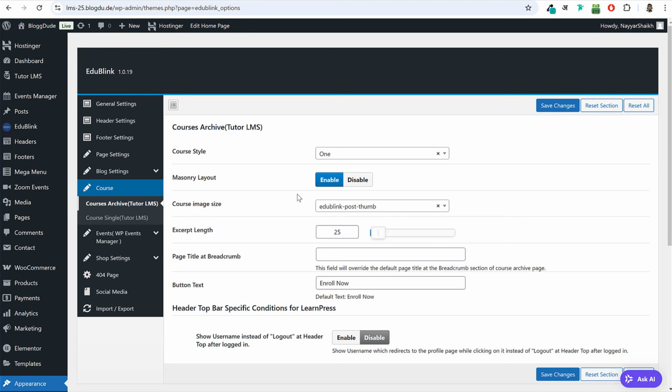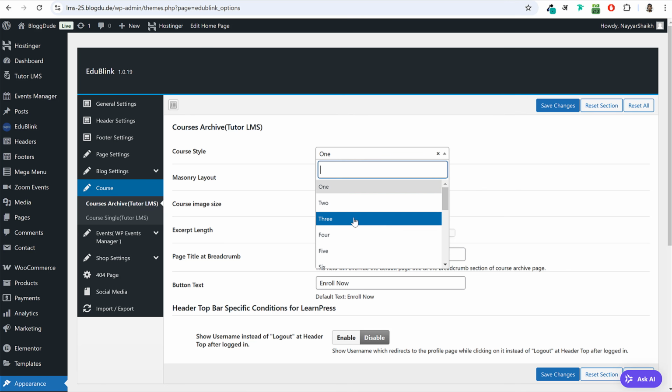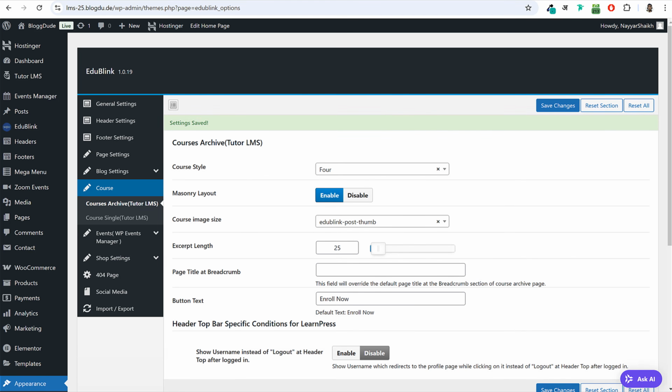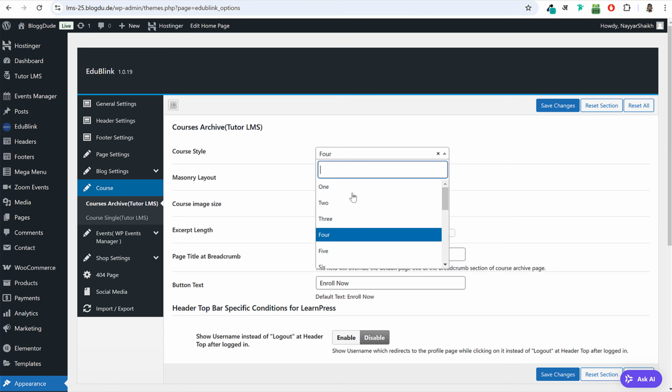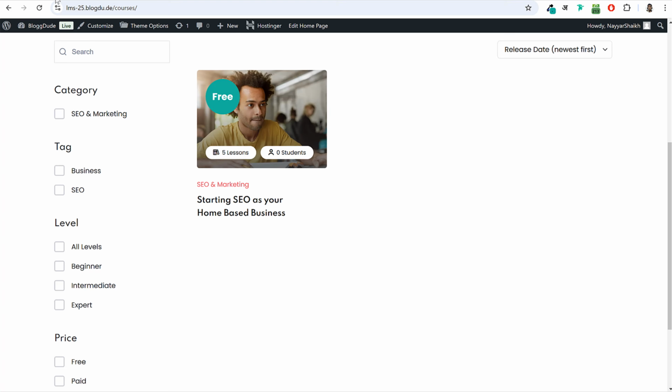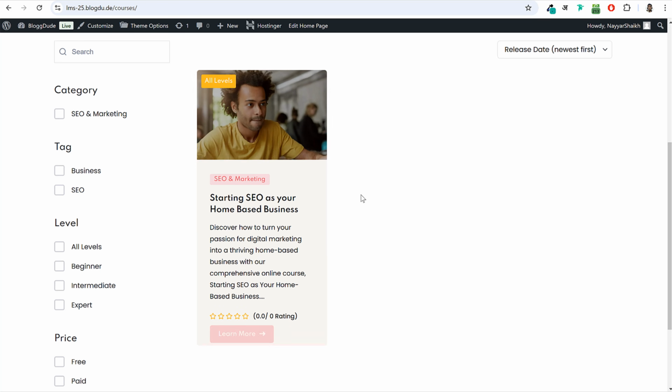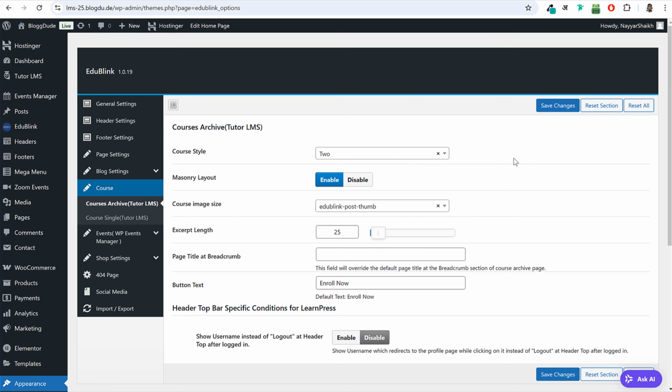Again, come back and under course archive, select some other style. Maybe let's select style 4. Come over here, refresh it. And now as you can see, we have style 4. If you select style 2, click on save changes, come over here and refresh it. This is style 2. So this is how we can change the course archive style.